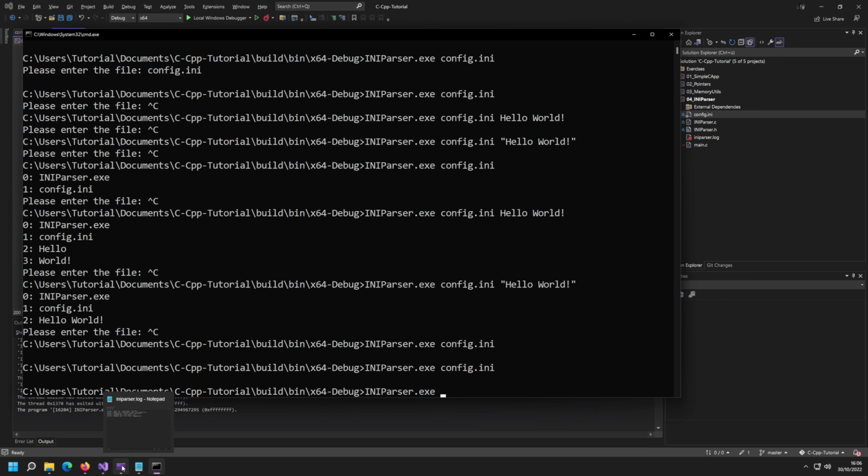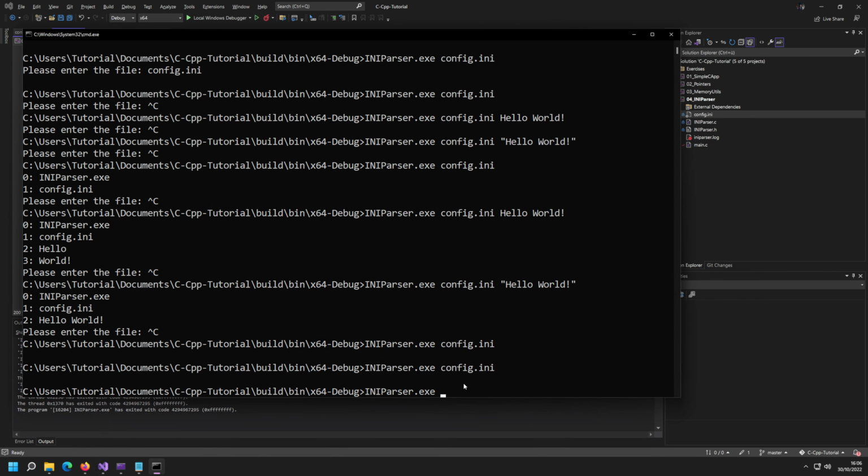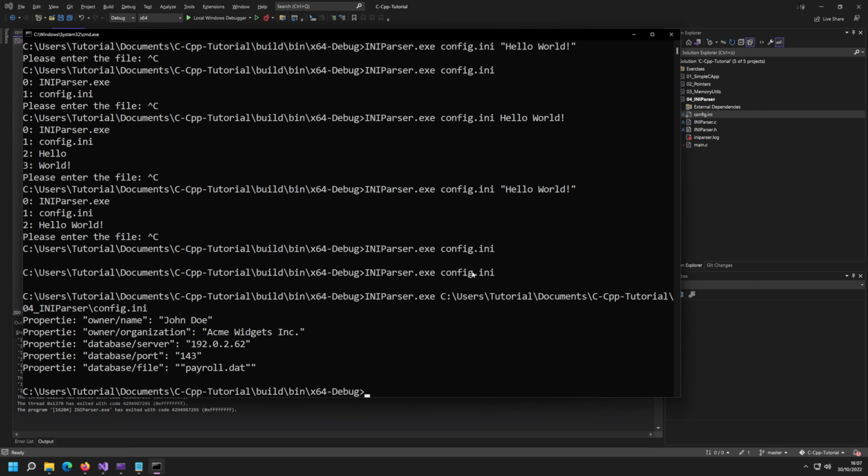Can I not paste that in? Why can't I paste this in? Let's copy this again and try to paste it. Yeah, there we go. Now I can enter the path here. I could say config.ini, and if I would enter that now, you can see it works. Now I specified the full path to the config.ini file in here, and it correctly parsed it.